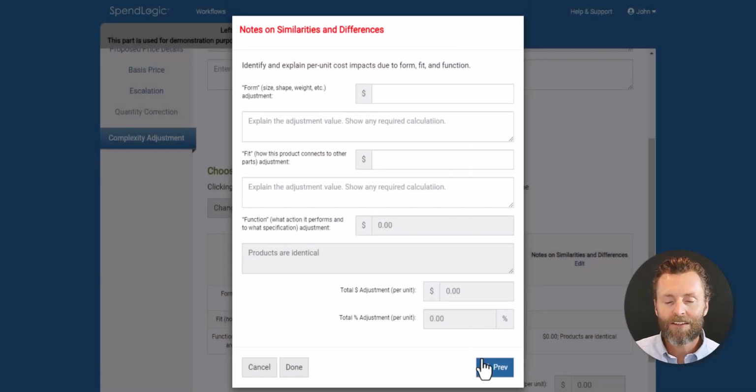The final screen in the Technical Evaluation module attempts to assign monetary value to the differences described on the prior screens. Values may be positive or negative. Just make sure that the adjustment input is fully explained in the box below. When you're finished, click Done.